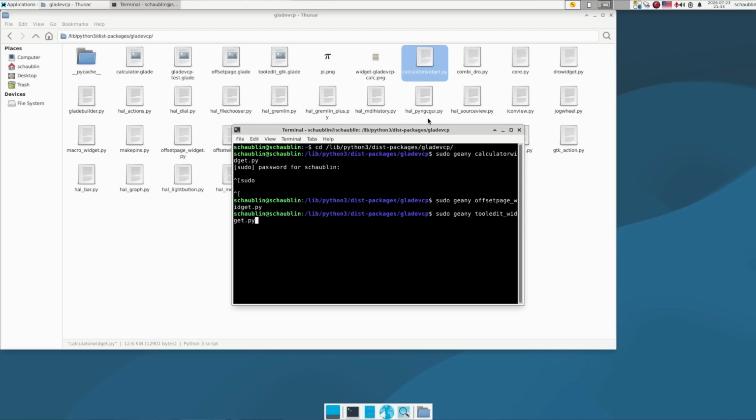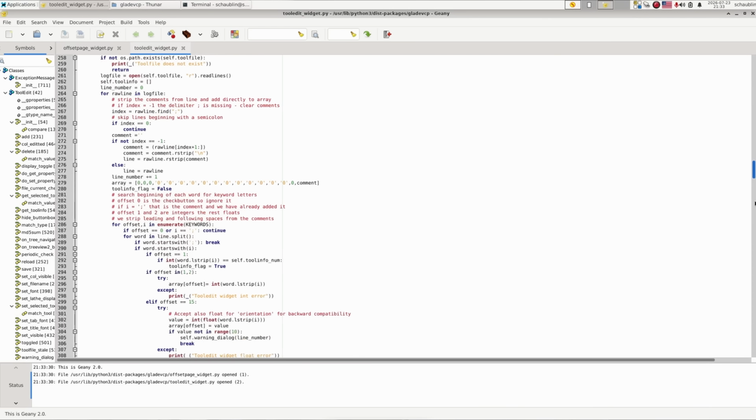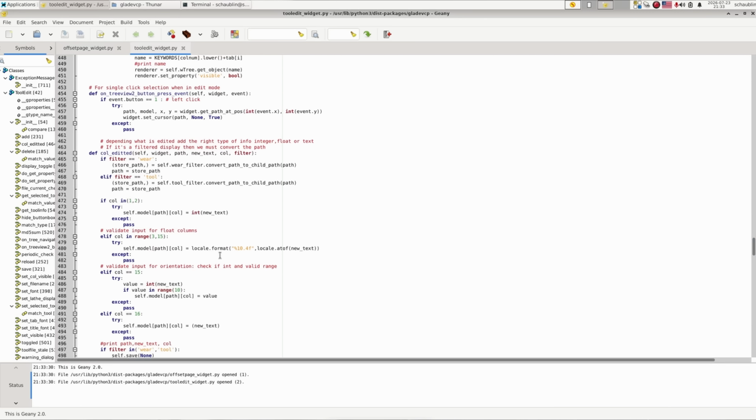So let's do that. Okay, so to fix that, there are 3 or 4 files. I just need to switch a line on. And on this one, it's line 480. Where it says local.format, that should be local.format_string. Okay, that's it for that one.